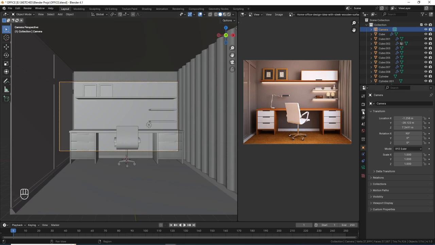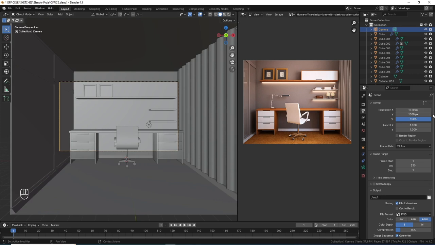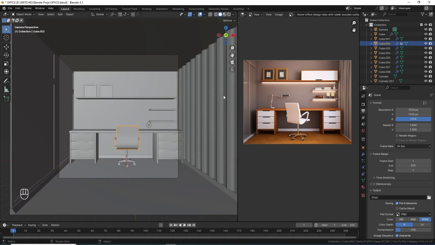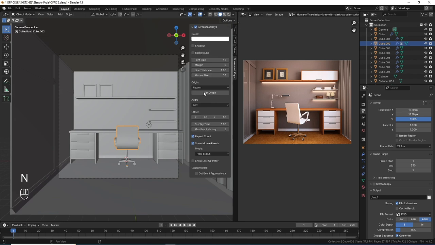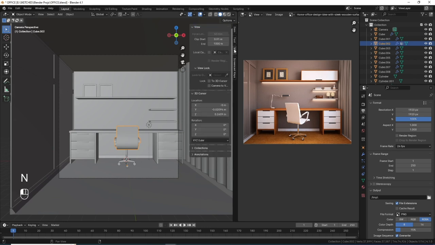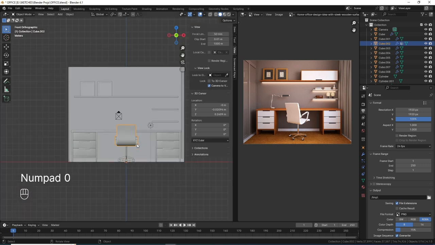So you are going to set your camera according to your view. Okay, so let's come to the scene and then let's change the screen resolution to 1920 by 1920, the screen format. Okay, so as you can see, we will get a square resolution and it will closely match our reference. So let's select the chair and then press N and then go to view, then check camera to view option.